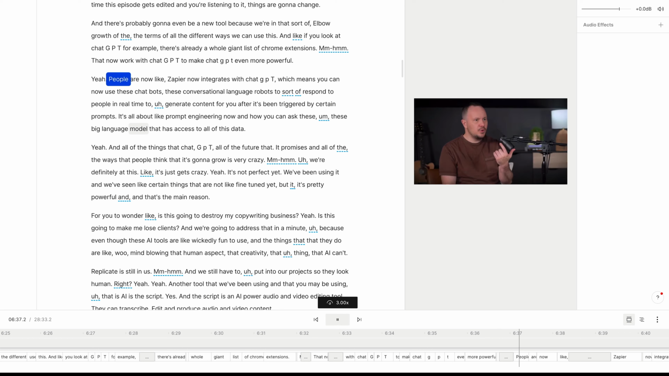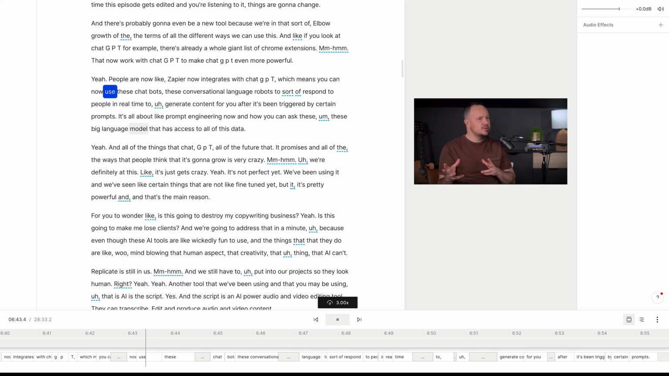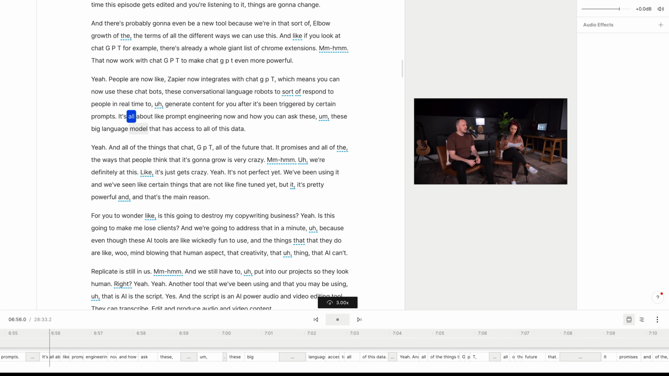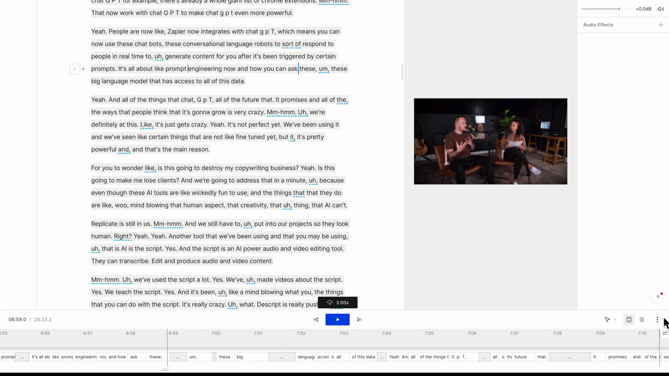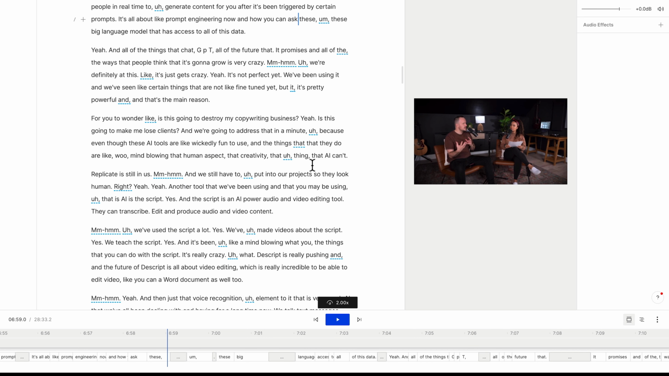Here's 3x. People are now like Zapier, now integrated with ChatGPT, which means you can now use these chatbots, these conversational language robots, to respond to people in real time and generate content for you after it's been triggered by certain prompts. It's all about prompt engineering now, how you can ask these. How cool is that? I like to stay at 2x, like I said, because at 3x the nuances go away a little too much, and it makes it hard for me to make those critical, important decisions.